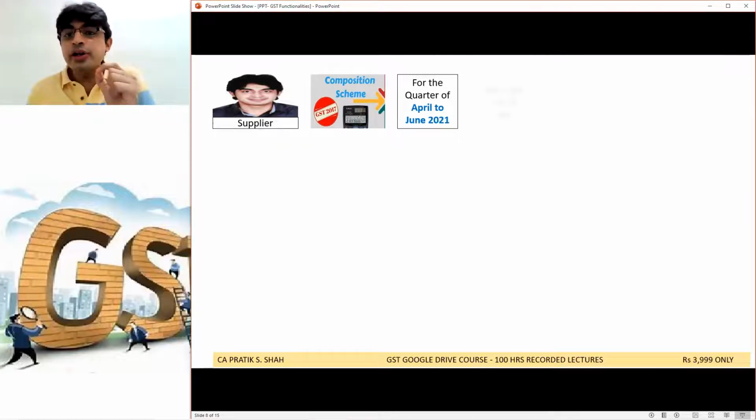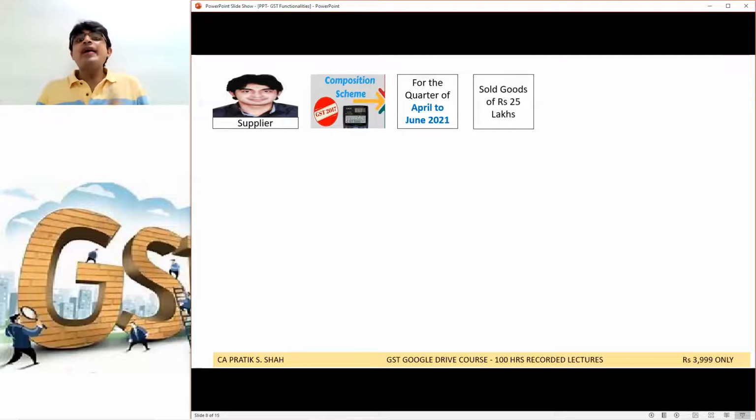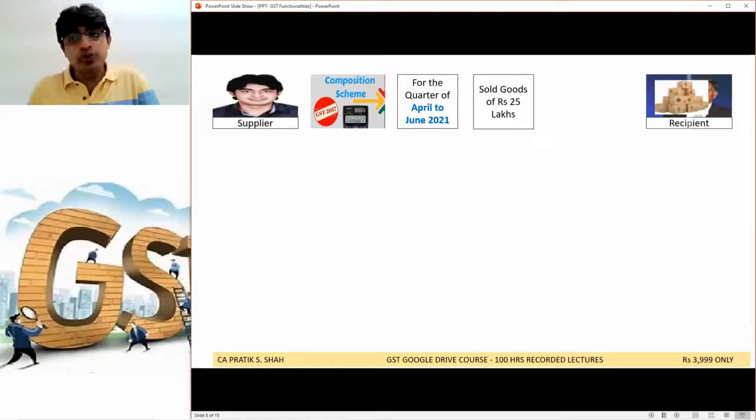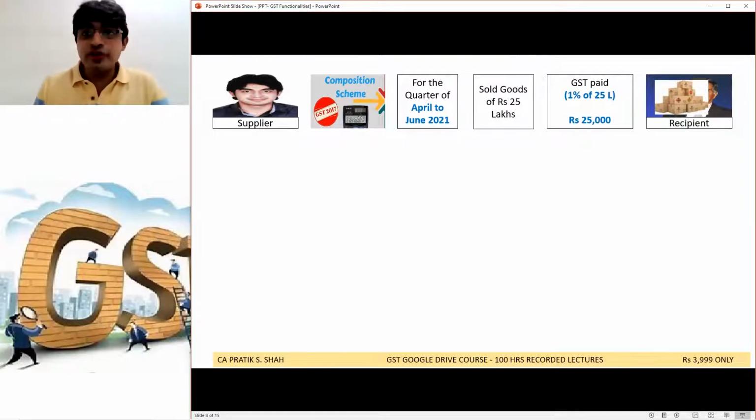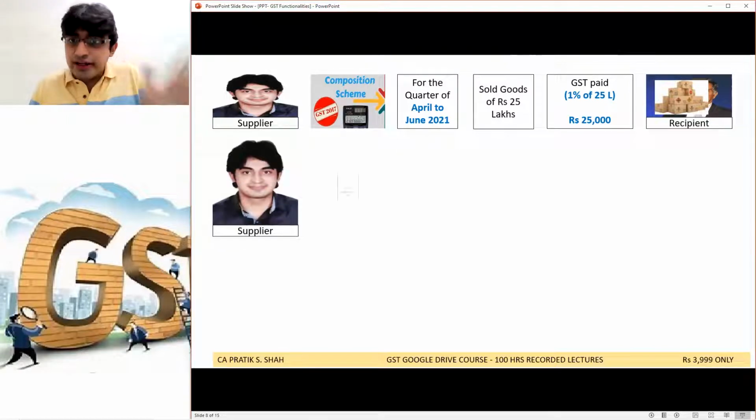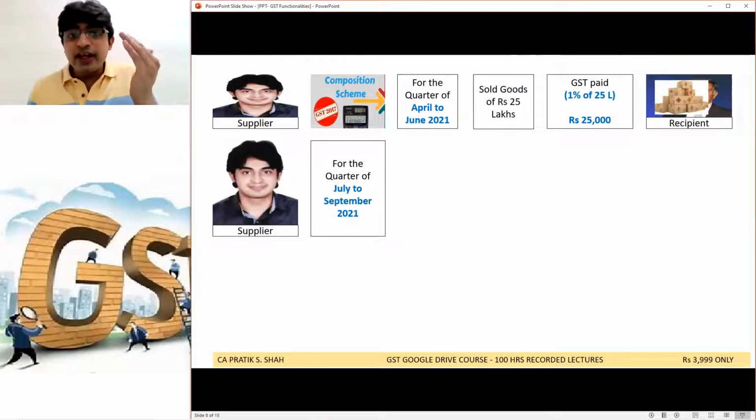Say for the quarter of April to June, I have sold goods of rupees 25 lakh to a recipient, Mr. Ratan Tata sir. Okay, composition taxpayer required to pay 1% on the sale. So I paid 25,000 GST to the government for April to June. Now let us take for the next quarter, say quarter of July to September 21.